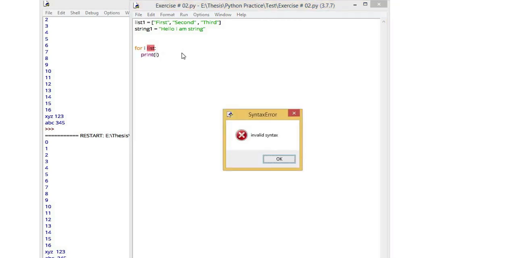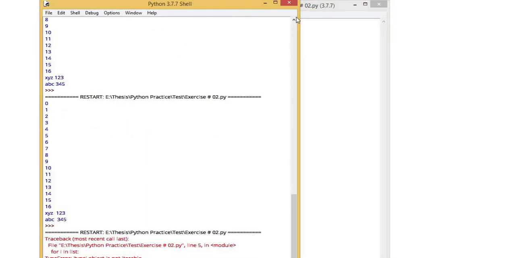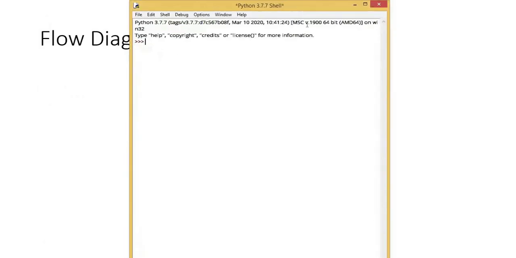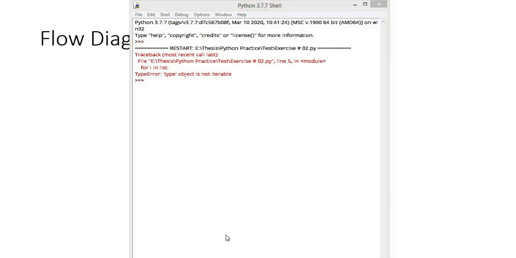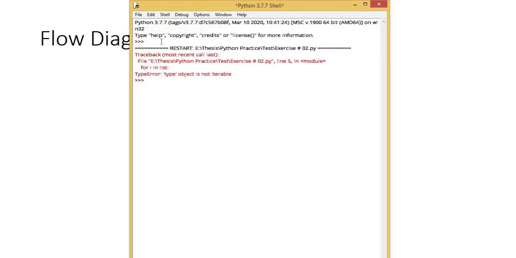If I only provide list and print, it has given me an error: invalid syntax, because I have not used in here. When I have used in, it has given another error. What is the error? Type object is not iterable, because I have not written list, which is a keyword in Python used to create a list. I have to give list1 here because the name of the variable is list1. I have to execute my loop on this. Now the first index is first, the second index second, the third index third. It has returned the 3 values.